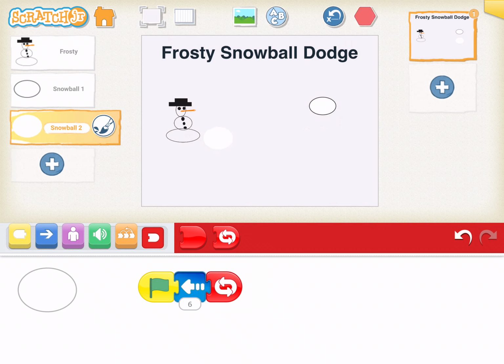So that's the snowball with no circle around it, and it's just going straight. I'm like, okay, that looks all right. So that snowball is going to go in a straight line. I'm going to stop it, press on the stop sign on the top. I can drag him back.